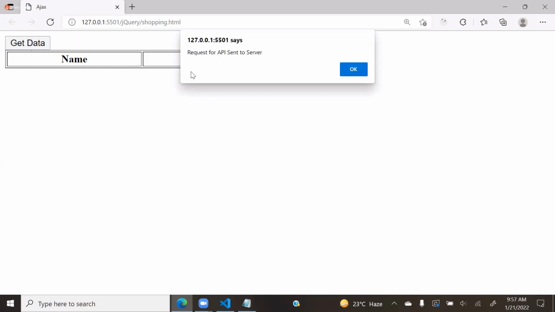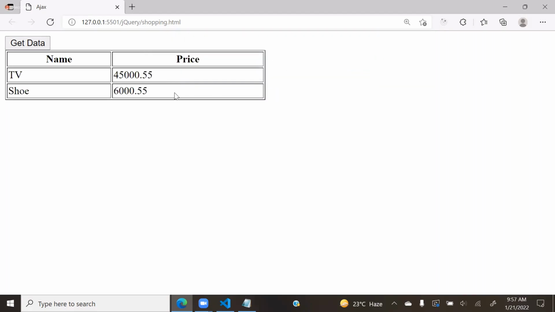First step, request for API sent to server. Second step, data fetched from API. After that, process completed successfully. After that, data comes and is displayed.